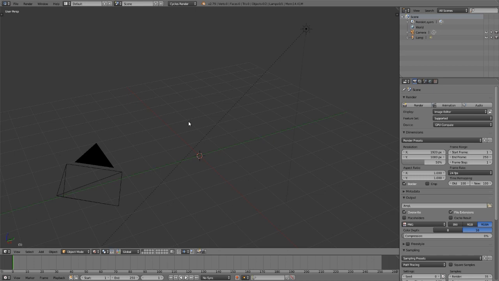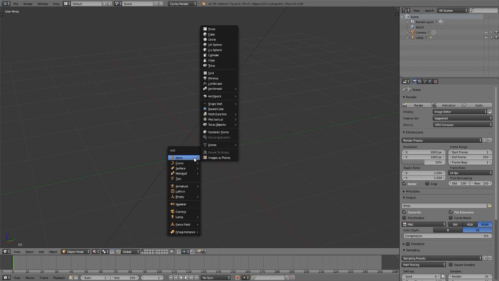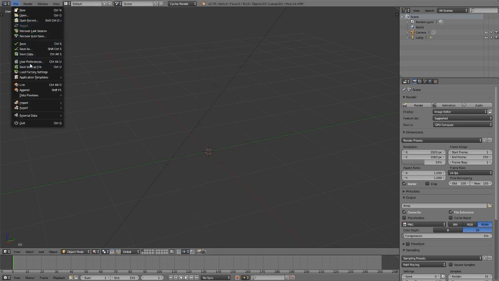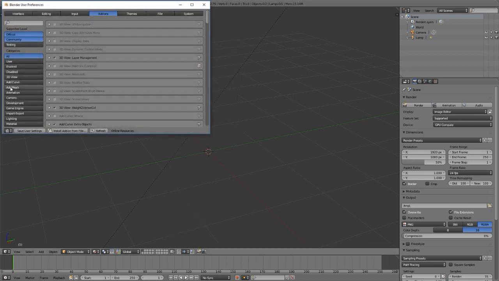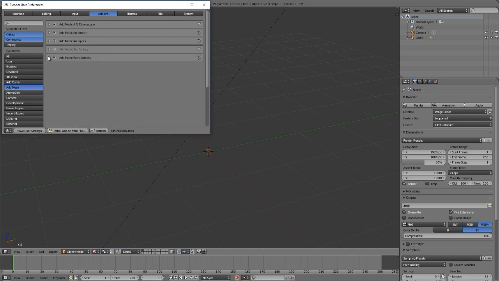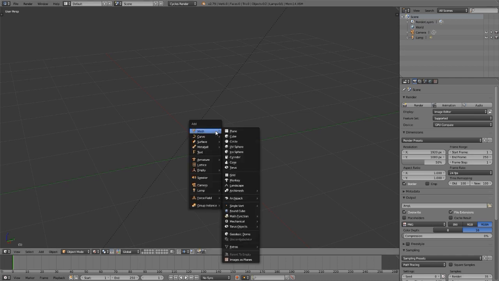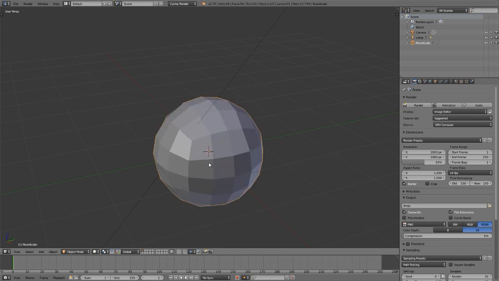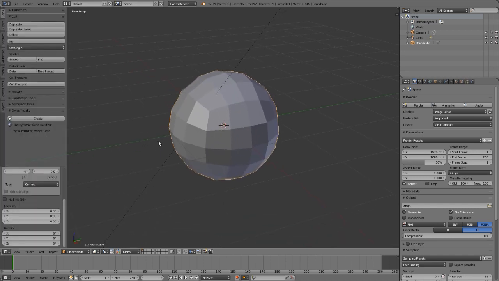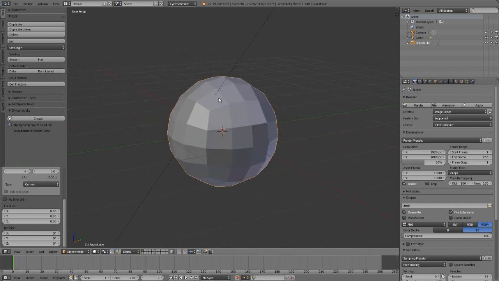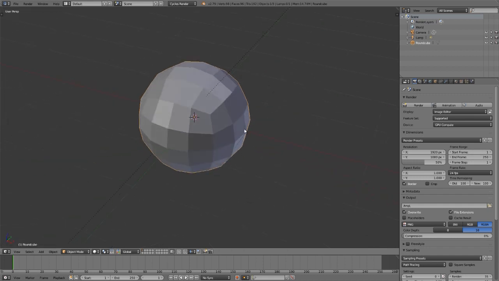Let's get started. That's why this is a part one, because we really need to get a handle for new users. If you haven't already, go ahead and go to User Preferences and Add-ons, and under Mesh, activate Extra Objects with a check mark. Exit that window that comes up, and Shift-A Mesh will give you access to the rounded cube. This rounded cube is something that's a bit of a godsend for a lot of people who use Blender because it is easy to map, it does not pinch, and it's made of quads. If that information is new to you, welcome to Blender.